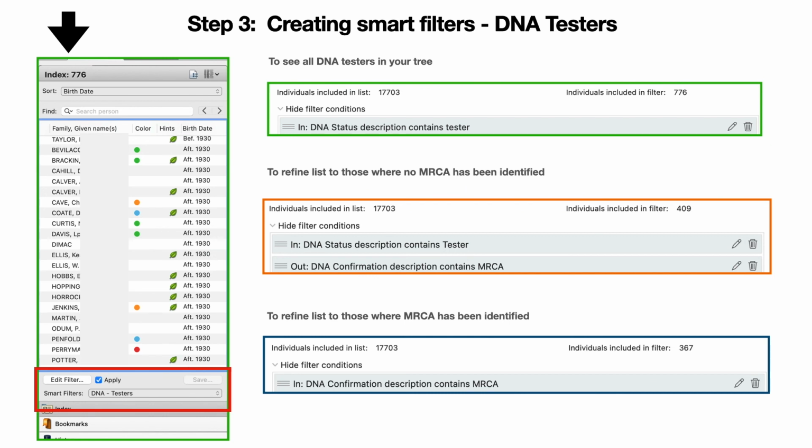To refine the list for those who have been identified, similar thing, just filter in DNA confirmation description contains most recent common ancestor. Now that number's showing 367, so I know I've confirmed a lot more than, or I've identified a lot more than that, so I've either not added them to my tree or I haven't updated the table correctly yet.